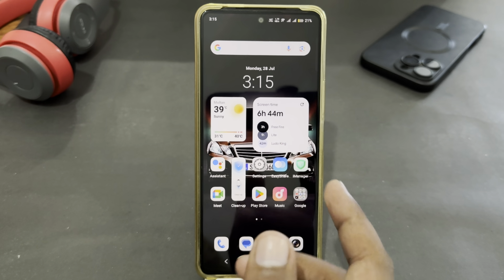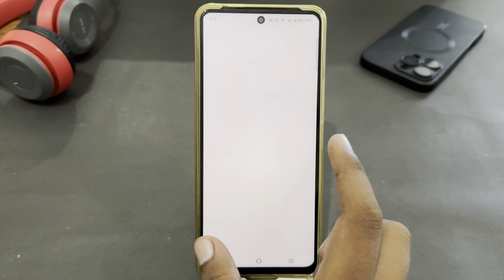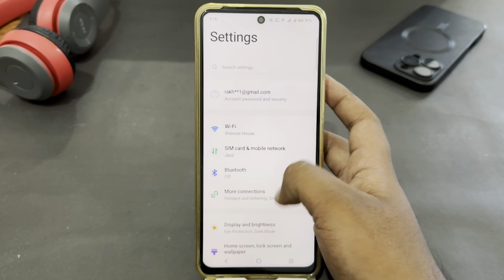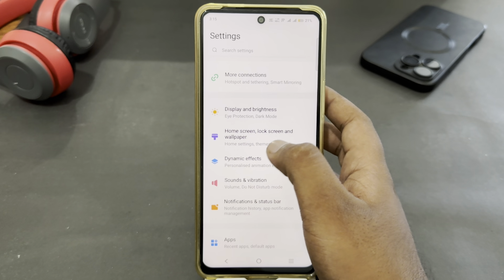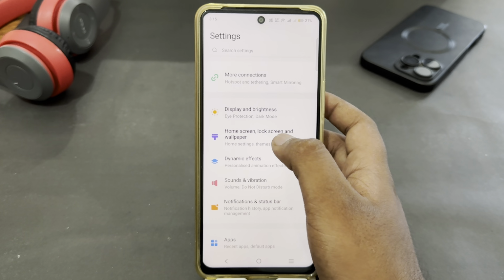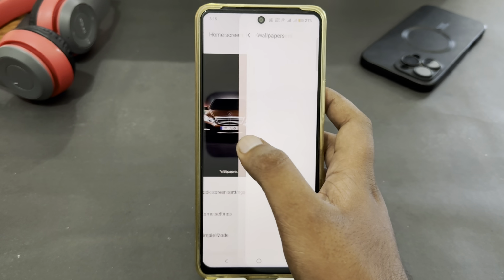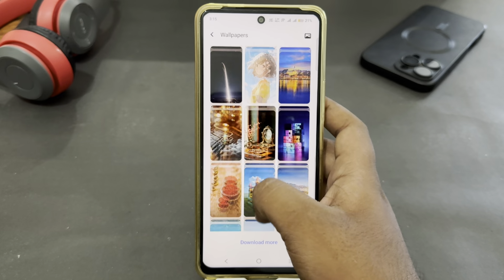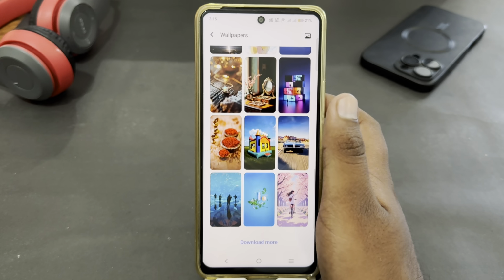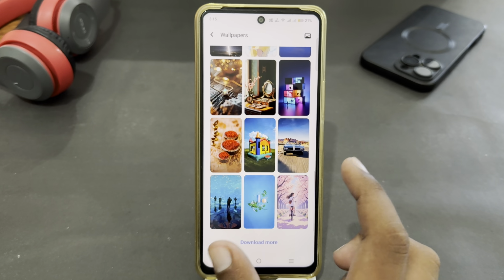There is another way. You just have to open your phone settings. From here, just scroll down, look for home screen and lock screen and wallpaper option. Just tap on it. From here, just select this wallpaper and you will get all of your wallpapers. You just have to select one which you want to choose.